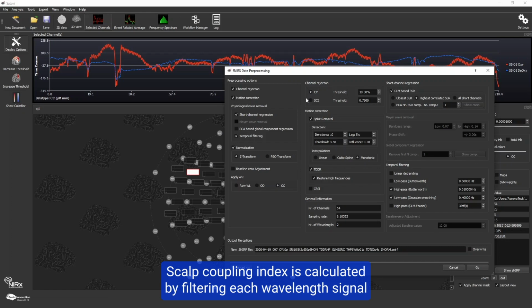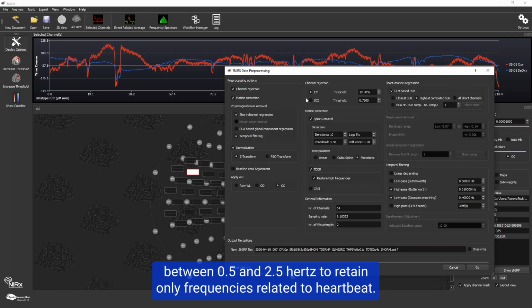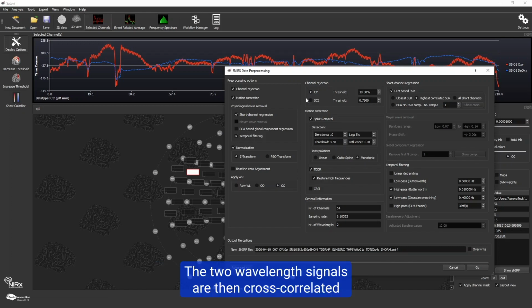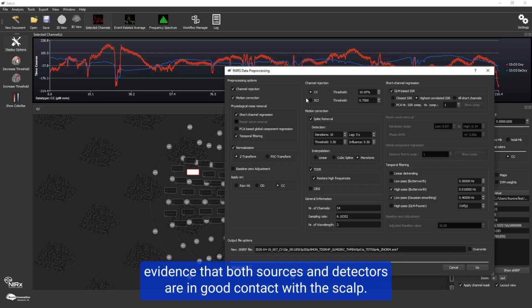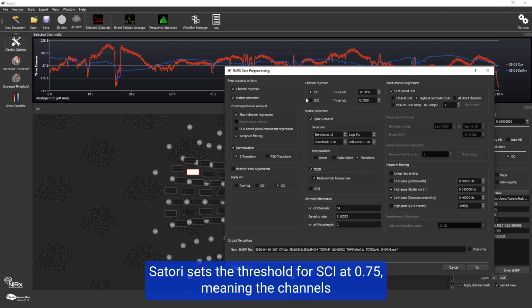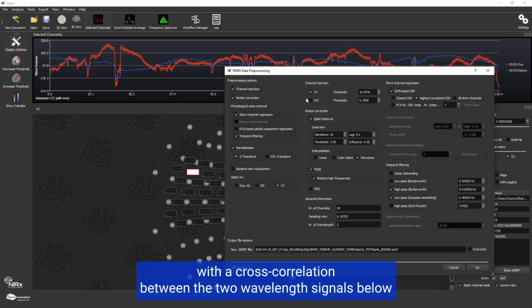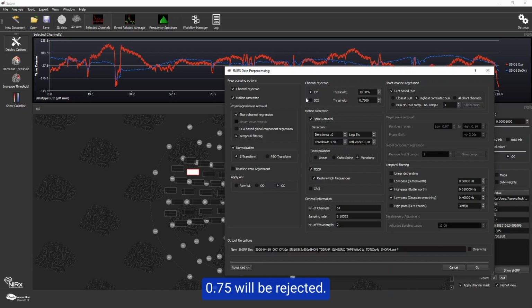Scalp coupling index is calculated by filtering each wavelength signal between 0.5 and 2.5 Hz to retain only frequencies related to heartbeat. The two wavelength signals are then cross-correlated within each channel to check that the two oscillations are in phase, therefore measuring heartbeat coherently, which in turn provides evidence that both sources and detectors are in good contact with the scalp. Satori sets the threshold for SCI at 0.75, meaning that channels with a cross-correlation between the two wavelength signals below 0.75 will be rejected.